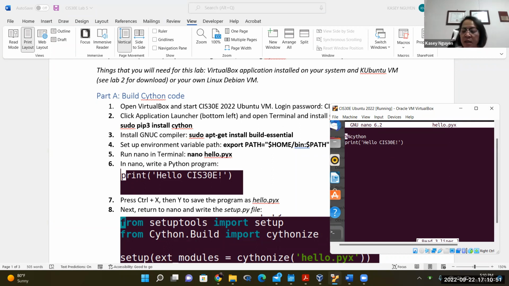Now, I want to show you that you don't have to use the magic command when you do this. The magic command is only when you use IPython, and IPython is integrated in your Jupyter notebook or your Sage or your Colab notebook. So you simply write one line, print hello CIS30E. If you put the magic command, it should still work, but you are not required to, like what you've seen in the assignment for this week.